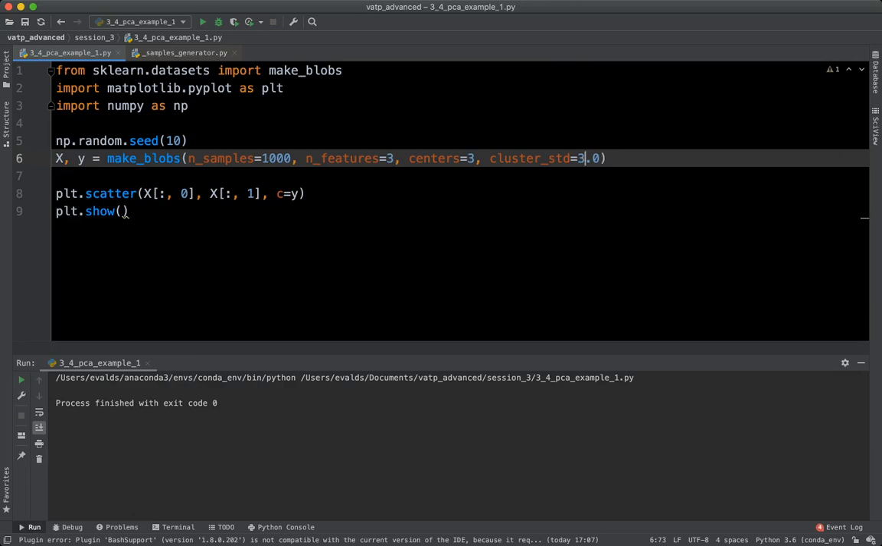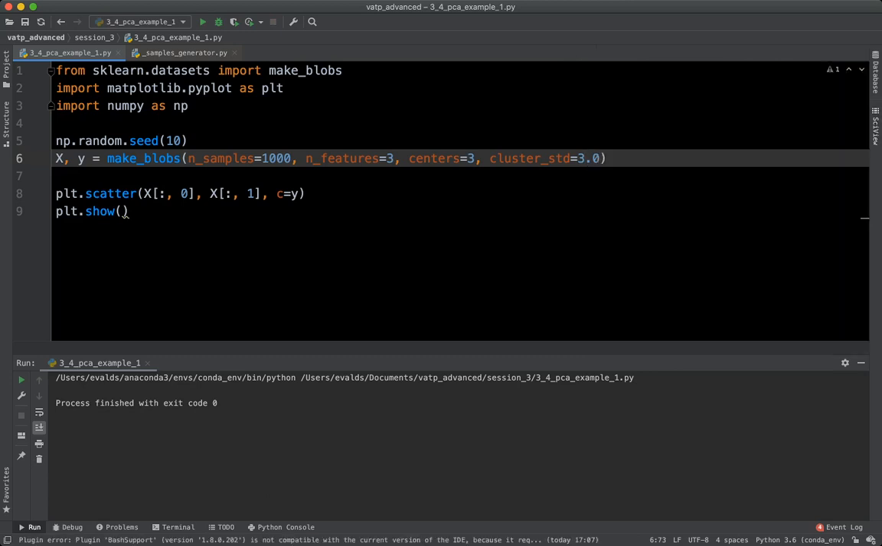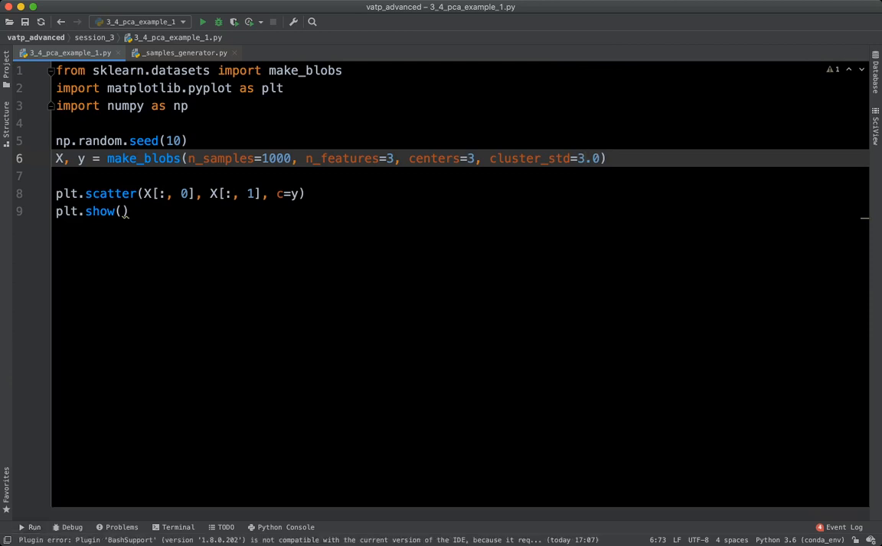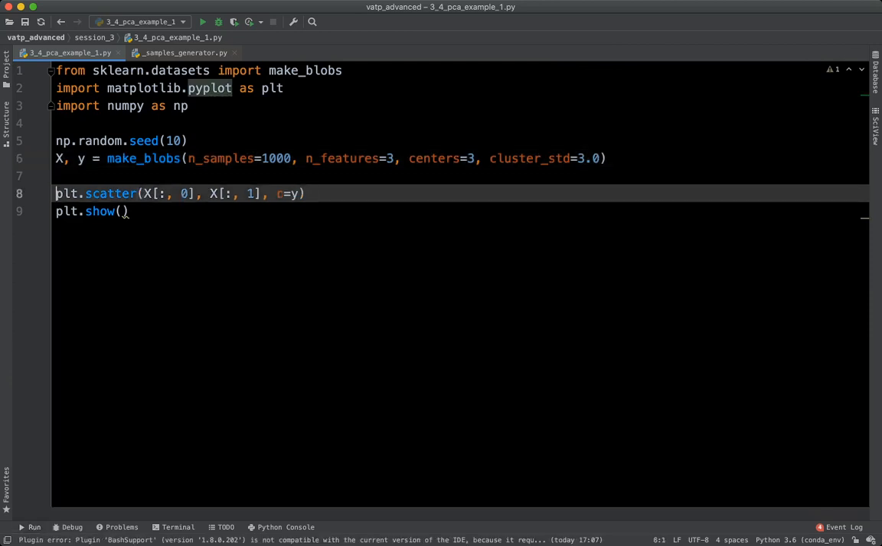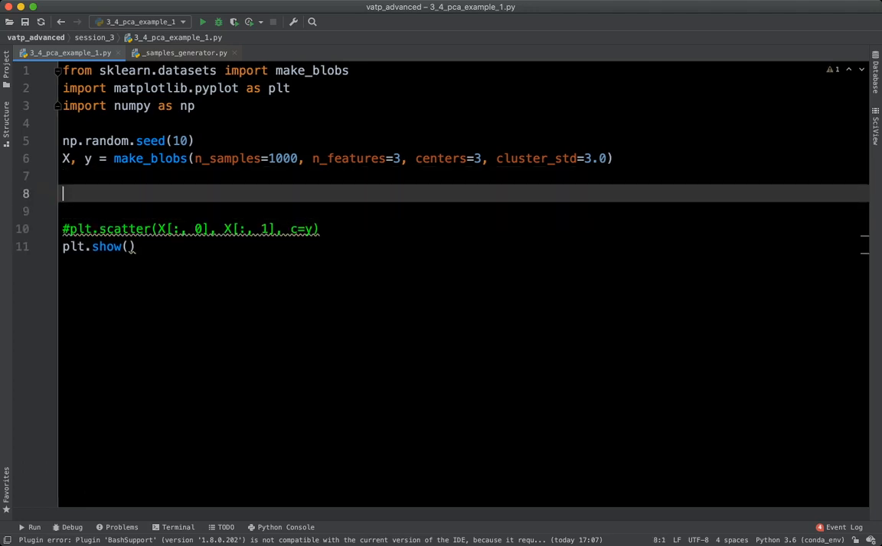Let's see if we have standard deviation of 3. Okay, now they are like much more overlapped. So we're just looking at only 2 dimensions, but actually there are 3 dimensions. That's why I was checking that. So let's start then applying the PCA algorithm. So linear PCA. So that's great. So let's start first with the covariance matrix.